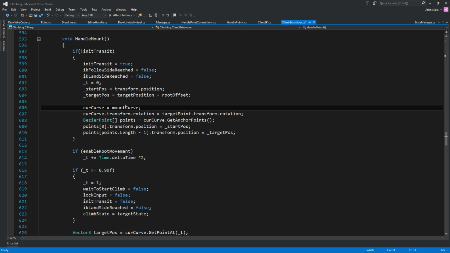Okay, the current curve will be the mount curve, since this is a special case. The current curve rotation will be the same as the target point it has. We need to get all the points that we have on our curve. The first point will go towards our player. Okay, the order over here is important.